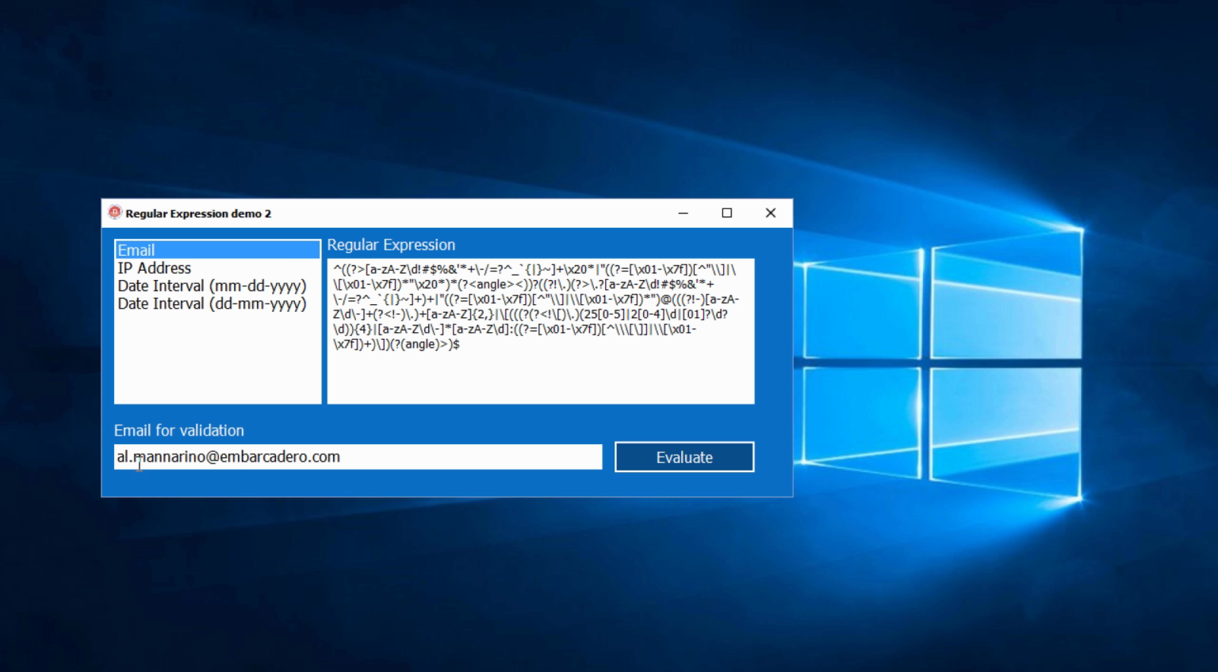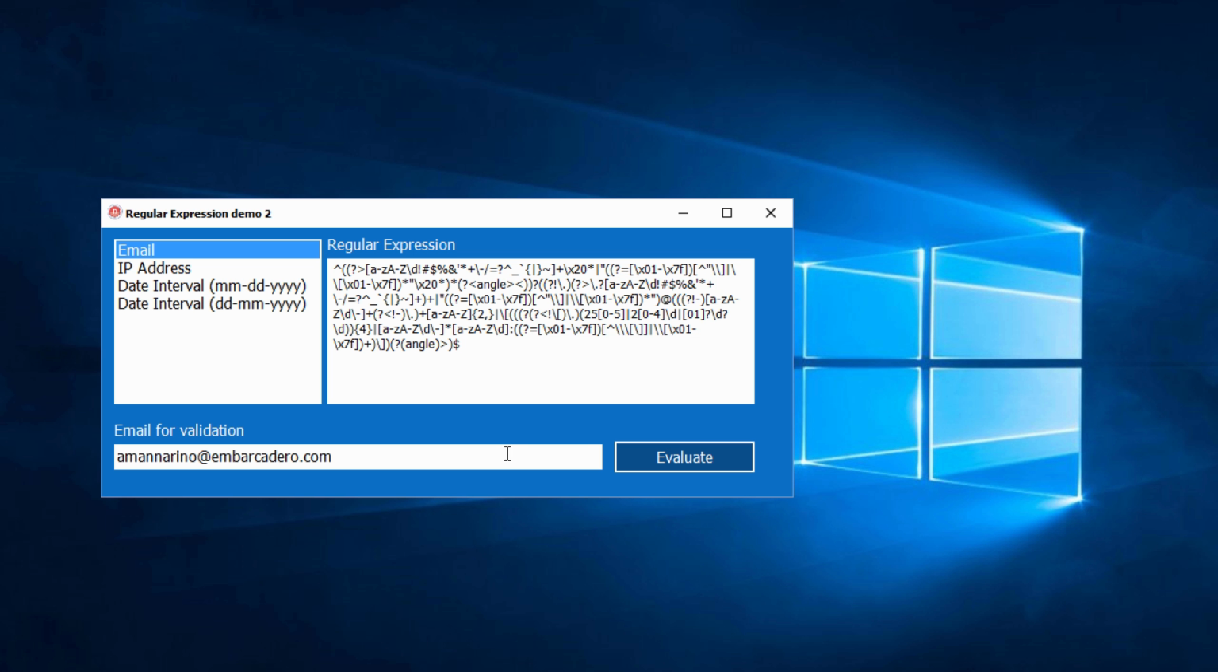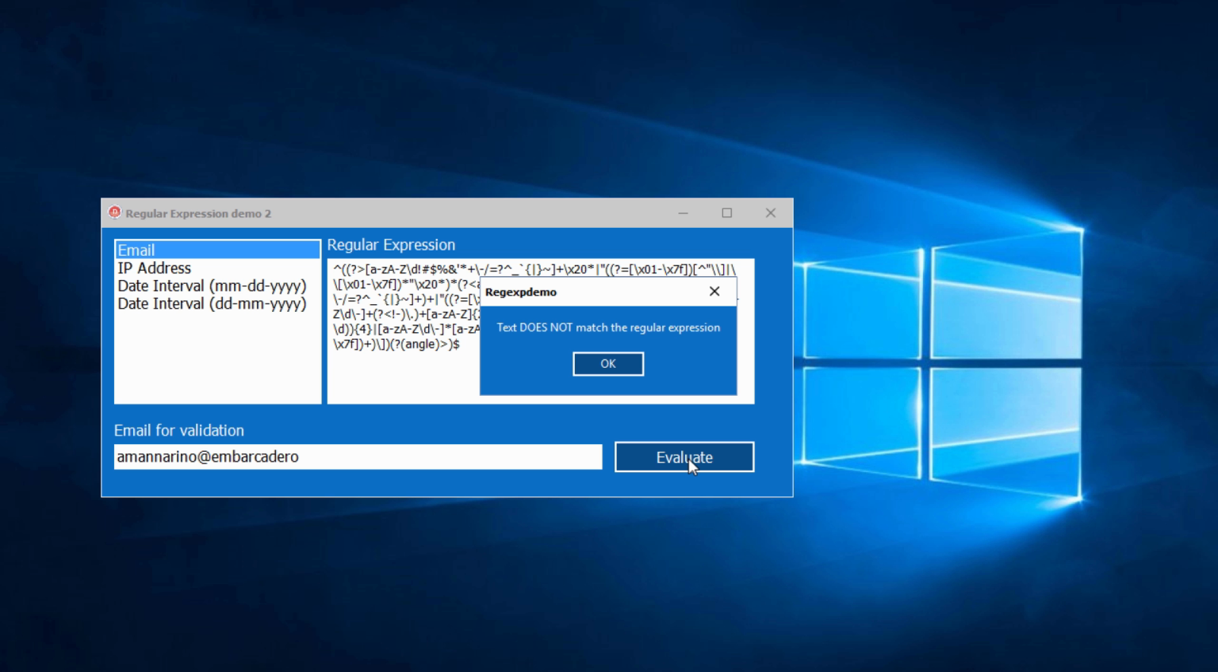If I remove my al dot and just make it Mannarino at embarcadero.com and test it, it still comes back fine. So the text does match the regular expression. If I leave off the .com at the end and try to evaluate, it comes back with the text does not match the regular expression. So that appears to be working fine.